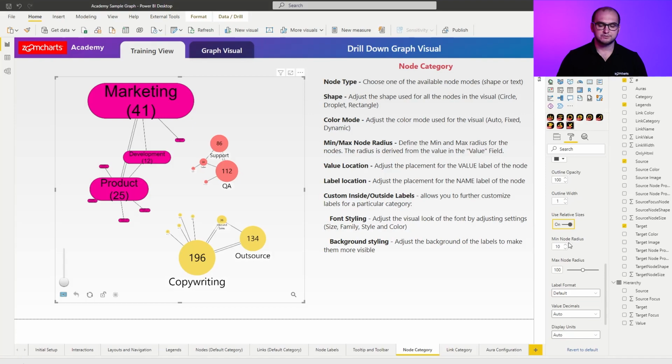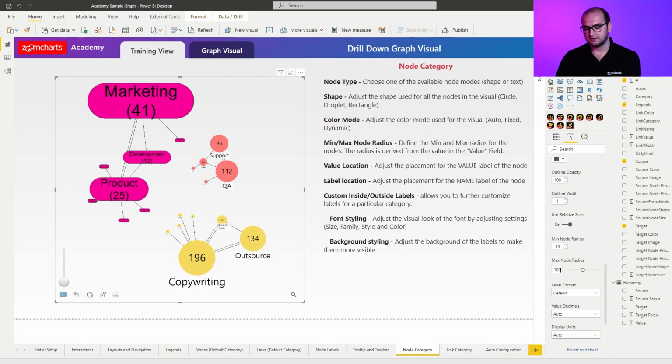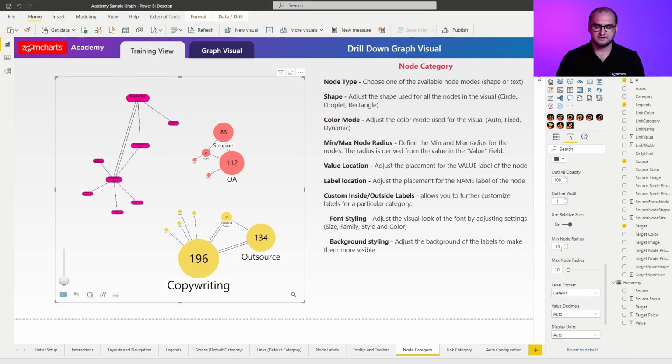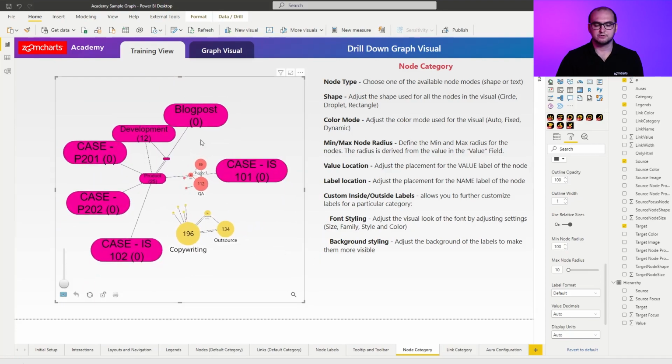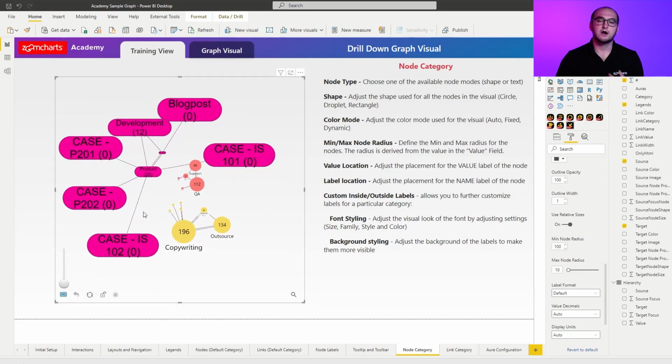Now, going forward, you can see that because we enabled the relative sizing, I can also start to play around with min and max node radiuses, allowing me to choose what's going to happen with the nodes that have higher or smaller values. By default, makes sense, the highest valued node is going to be the biggest one. But if you want to have a reverse behavior, you can also do that. You can, for example, lower the max node radius to 10 and increase the min node radius to 100. So now, for example, nodes that have smaller values are actually bigger.